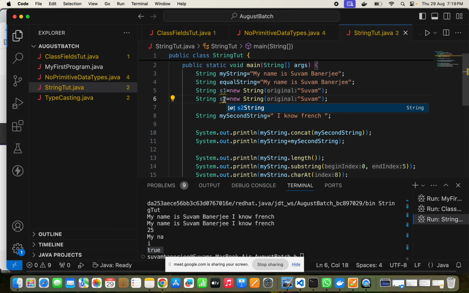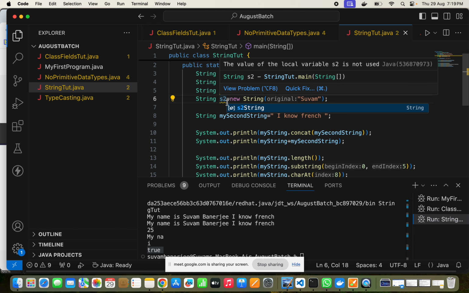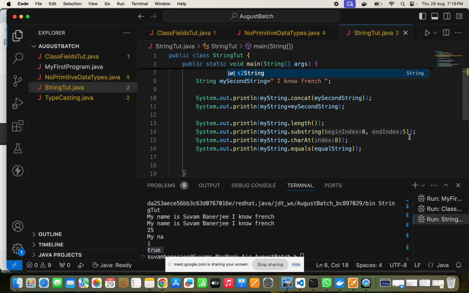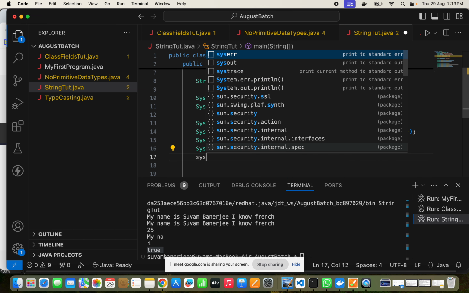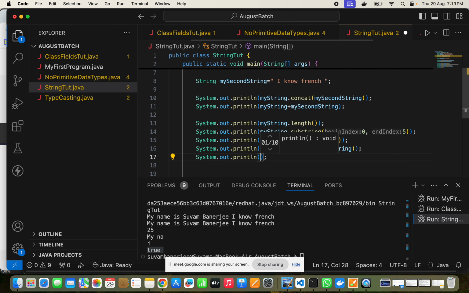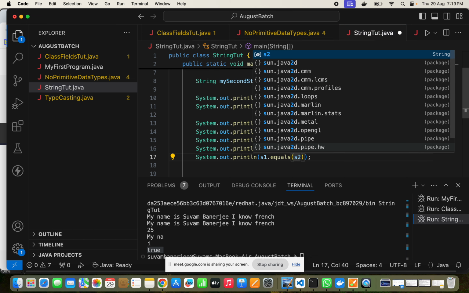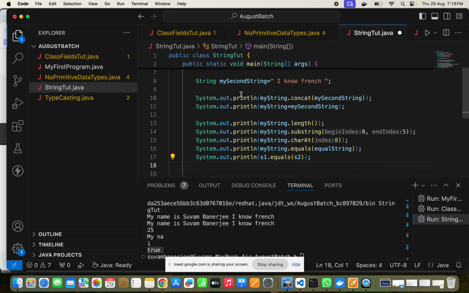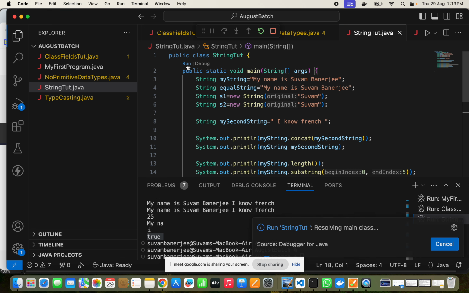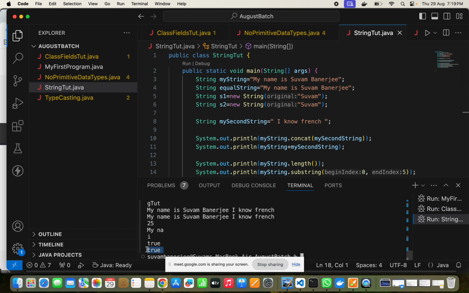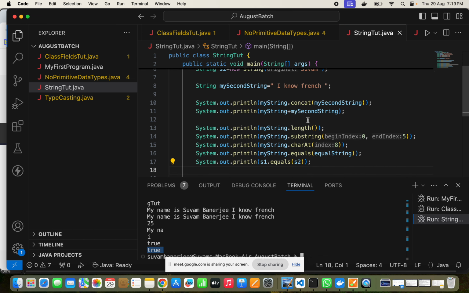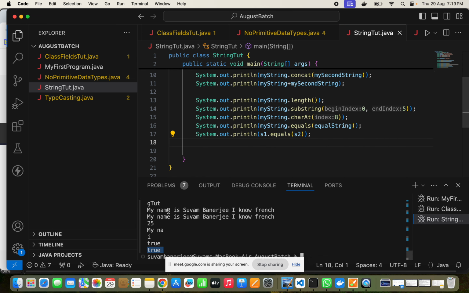The question is, are S1 and S2 the same or not? Let's see. As it is a string, we can use equals: sysout S1 dot equals S2. What would be the result? The result would be false. So it's throwing true. Okay, S1 is absolutely equal to S2.